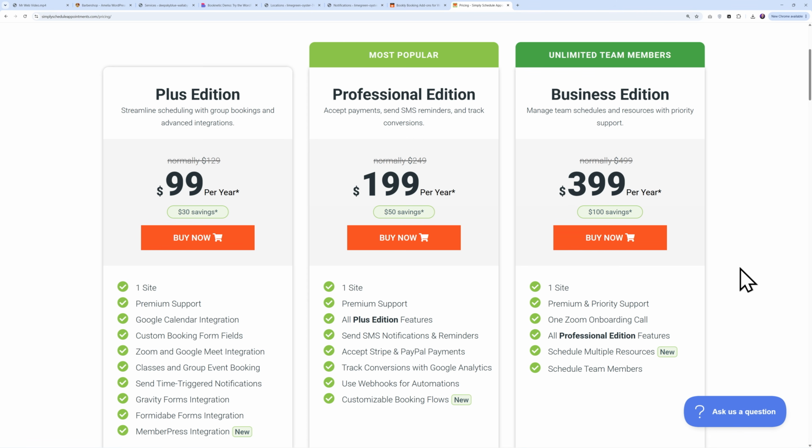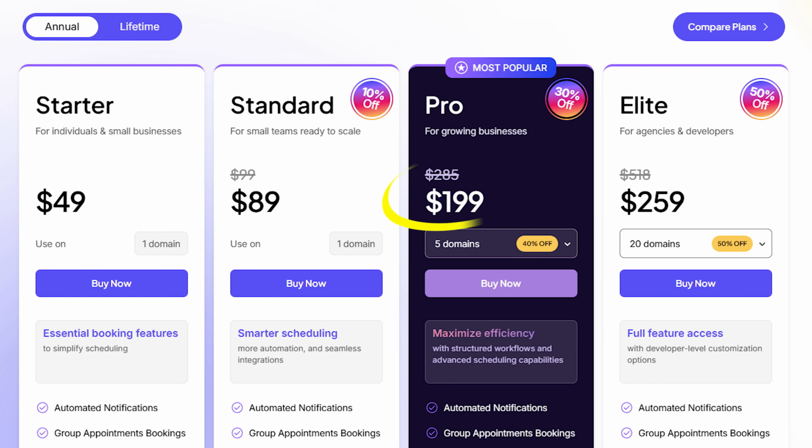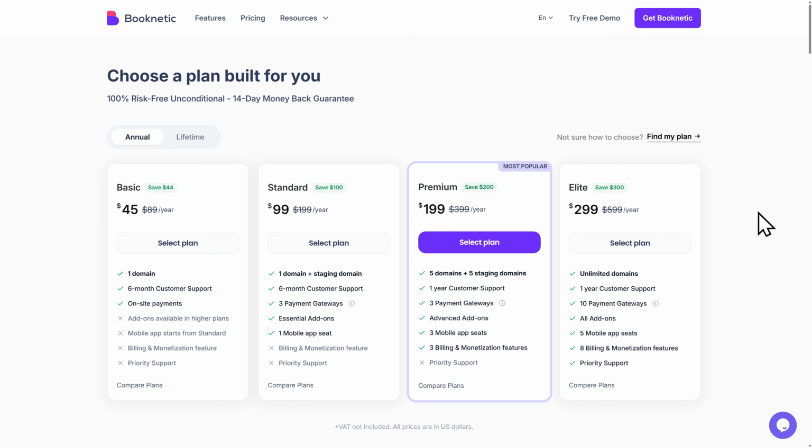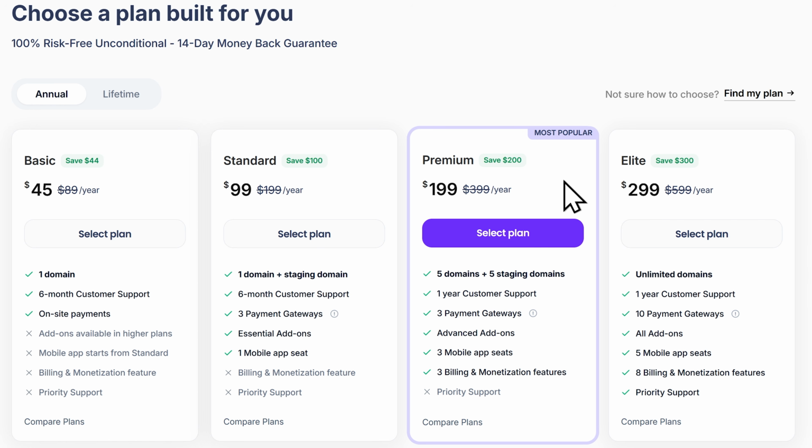And final round, round 8, the last one, it's about money. So what's this actually going to cost you? So Simply Schedule is free to start, but expensive to grow. If you want all the features we just discussed, you need the business edition, which will cost you $399 per year. Amelia gives you everything in one price, with their Pro plan being $199, and Booknetic's keenly priced as well, with their most popular plan being $199.